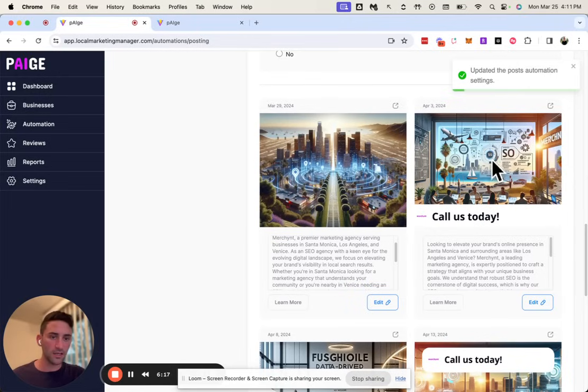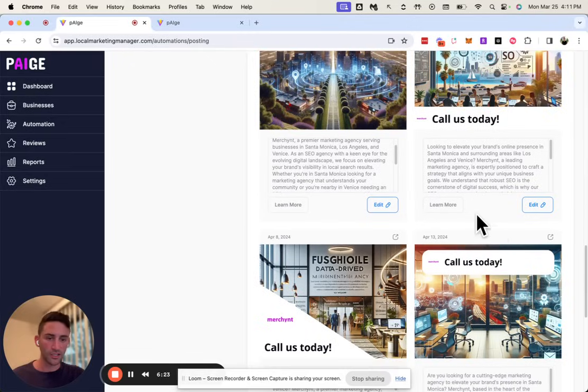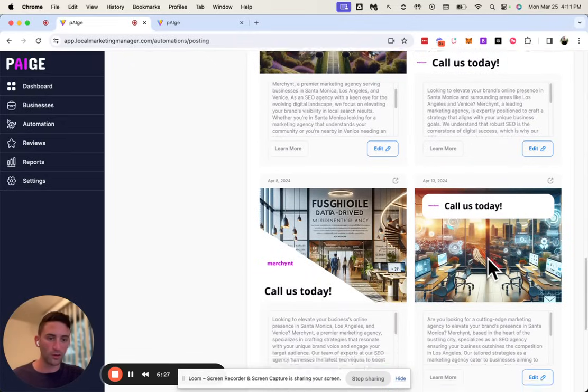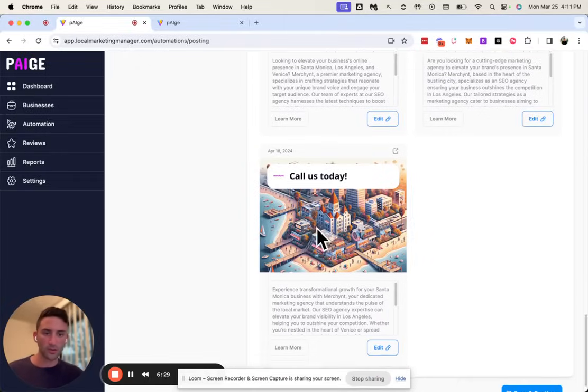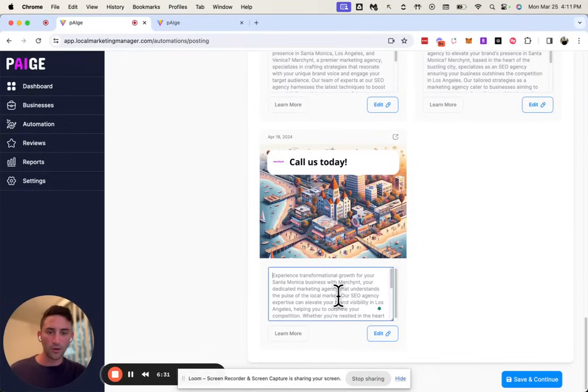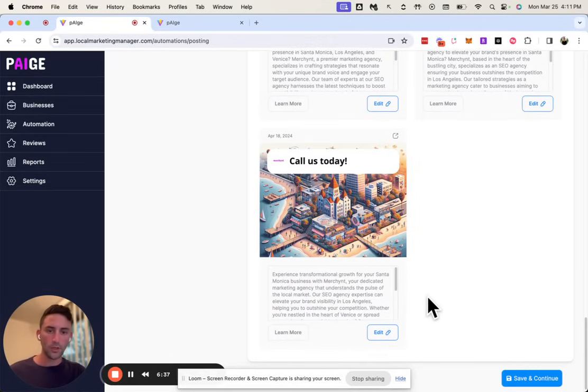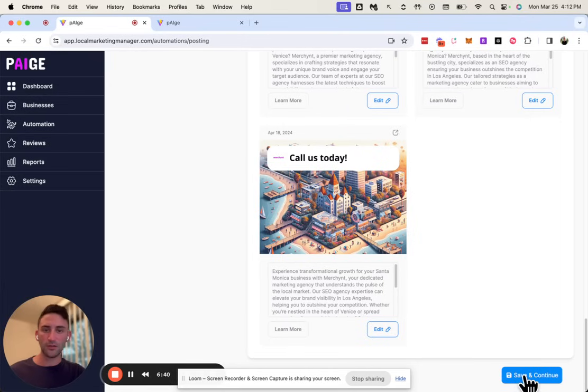And you can see here that it creates artwork. And in this case, because it was branded, it put the logo in with a call to action. Here you can see again, the logo with a call to action, logo with a call to action, logo with a call to action. And you can go and even change this text if you want to. Okay, next we're going to say save and continue.